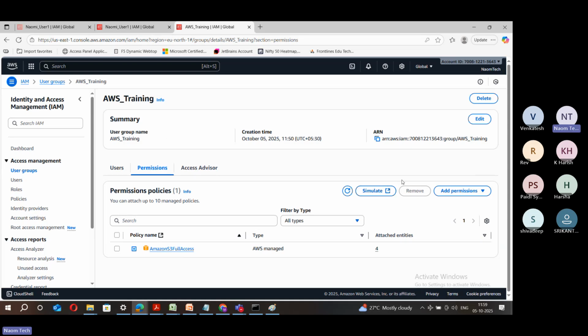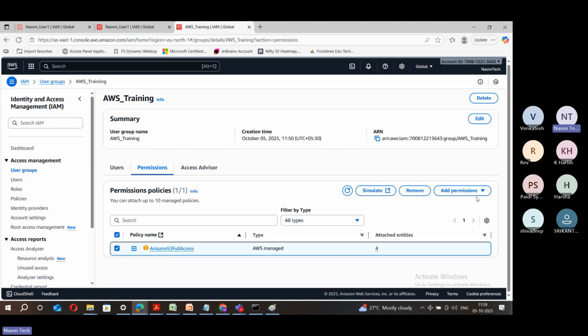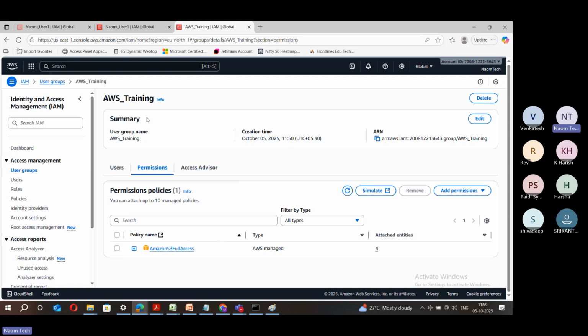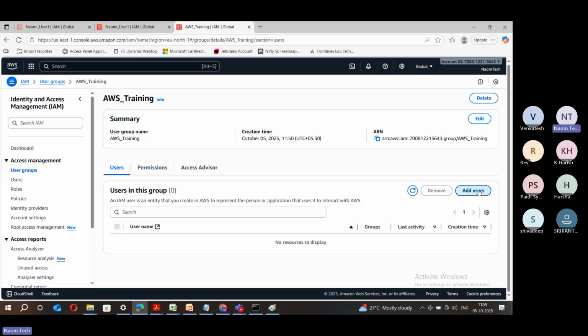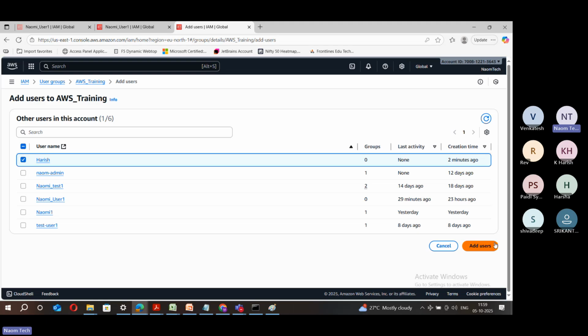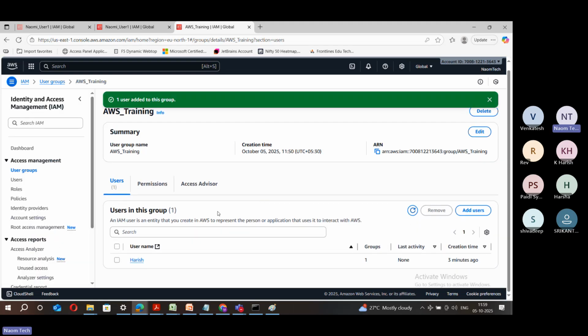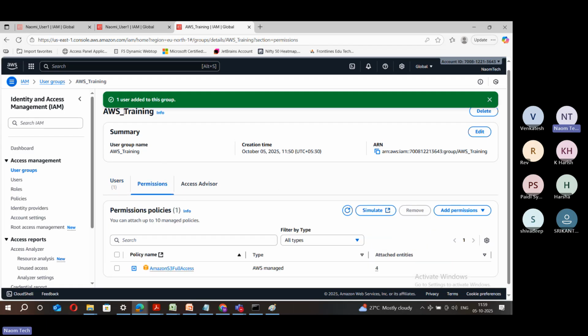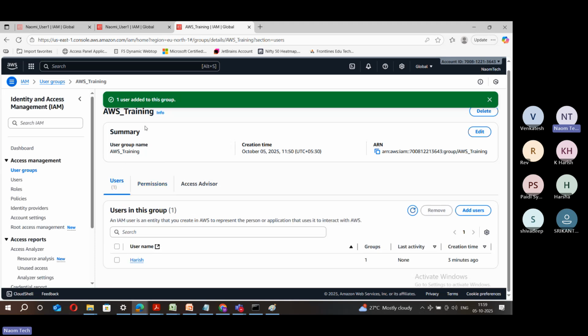Now what I am doing, and you can also choose this, that's fine. Even if you don't select, once you create and assign it, the user will be automatically added to this group. Now go to the users, add user, and then I'm adding Harish to this AWS training group. This makes more sense, right? Similarly, I can create one more user, Harsha, and this time I don't need to add permissions. The permission is already added to this group. So I can just create the user and attach that user to this training group.